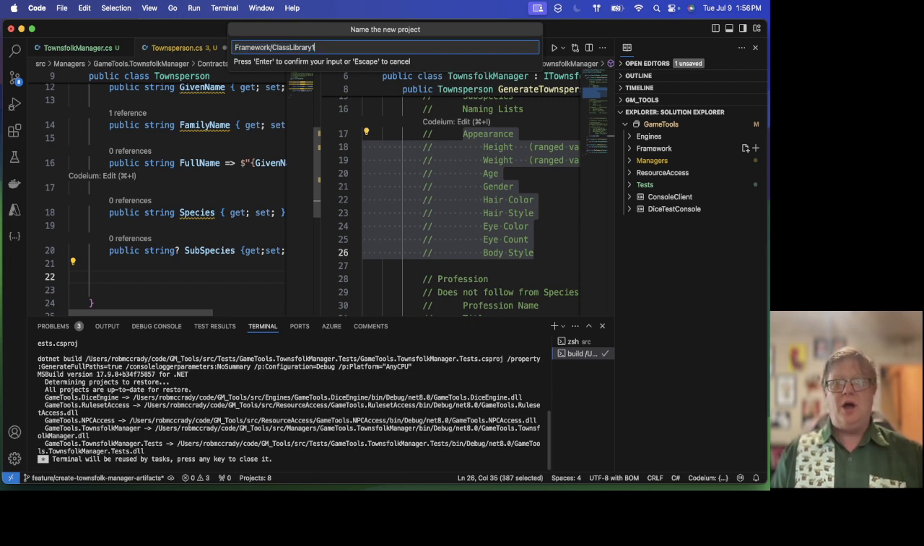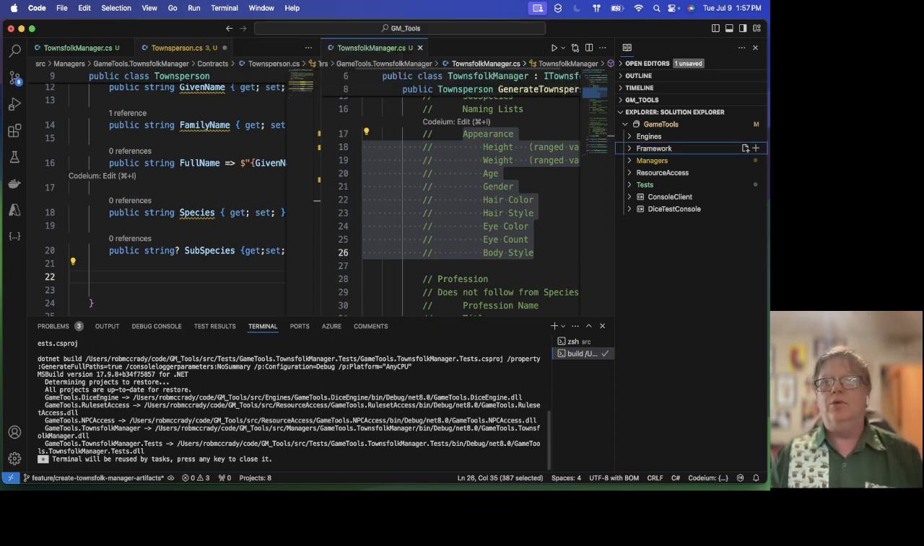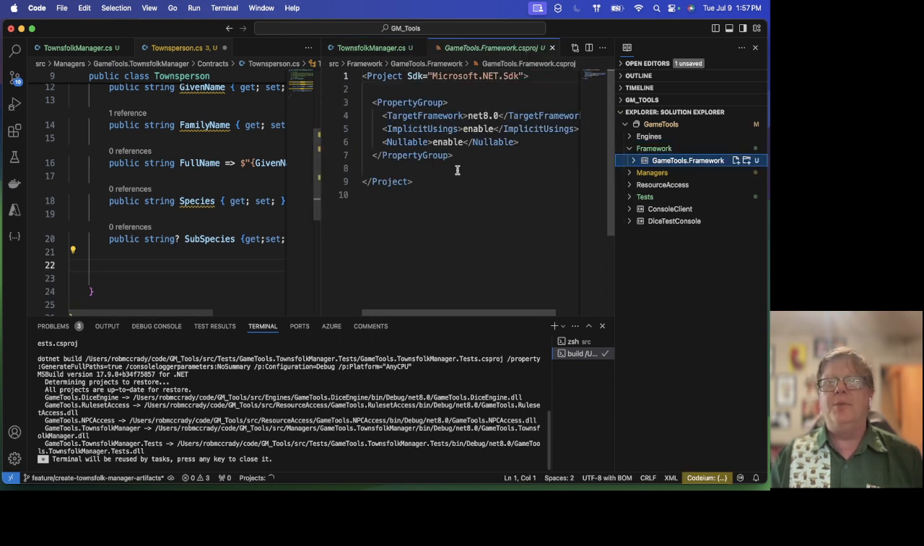And we're going to call it GameTools.Framework. It's going to go into GM Tools source framework, GameTools.Framework. Yep, I like that. Make it so. First thing I'm going to do before I start messing around is turn off this implicit usings nonsense. Disable. Goodbye.